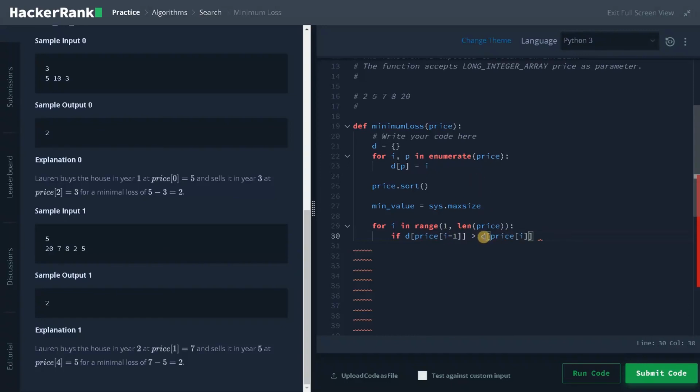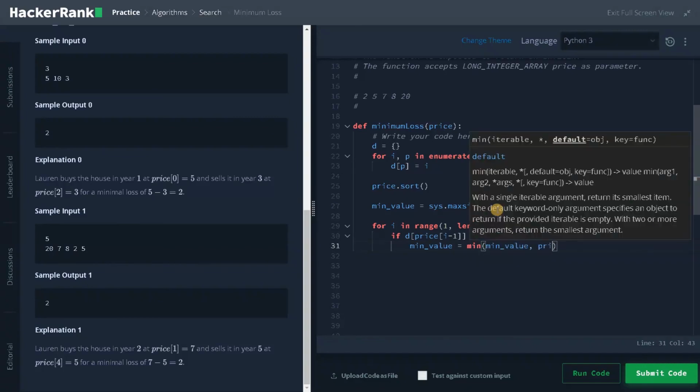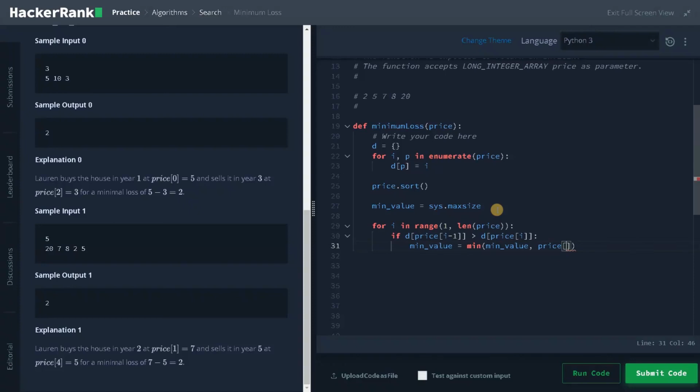So if this satisfies the condition, based on the index, here you can see 2 comes after 5. This doesn't satisfy this condition, so it will just move to the next index. So this condition will be enough, and after that we will just update the minimum value. Min value equals minimum of min value comma price of i, that is the bigger number, minus price of i minus 1, that is the smaller number.